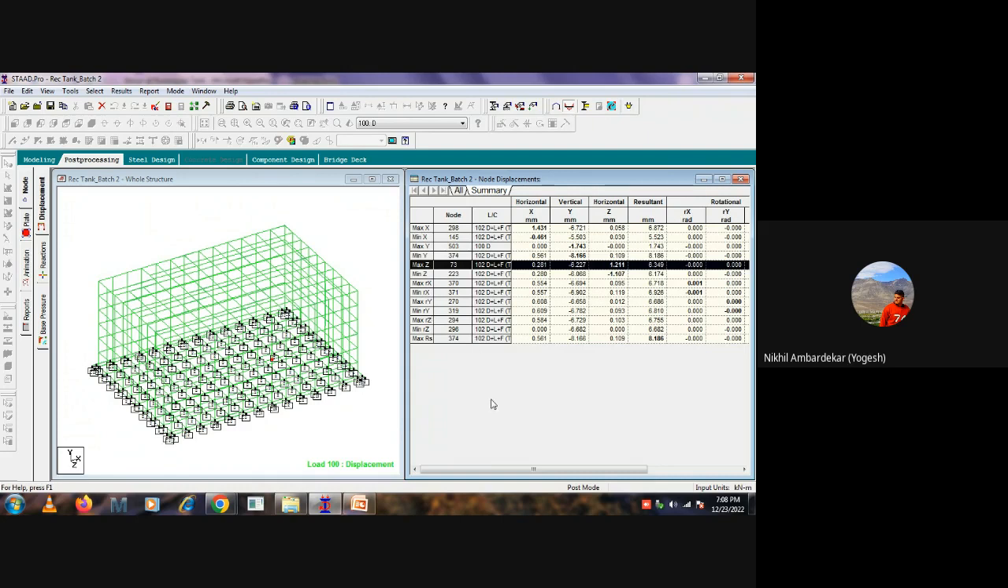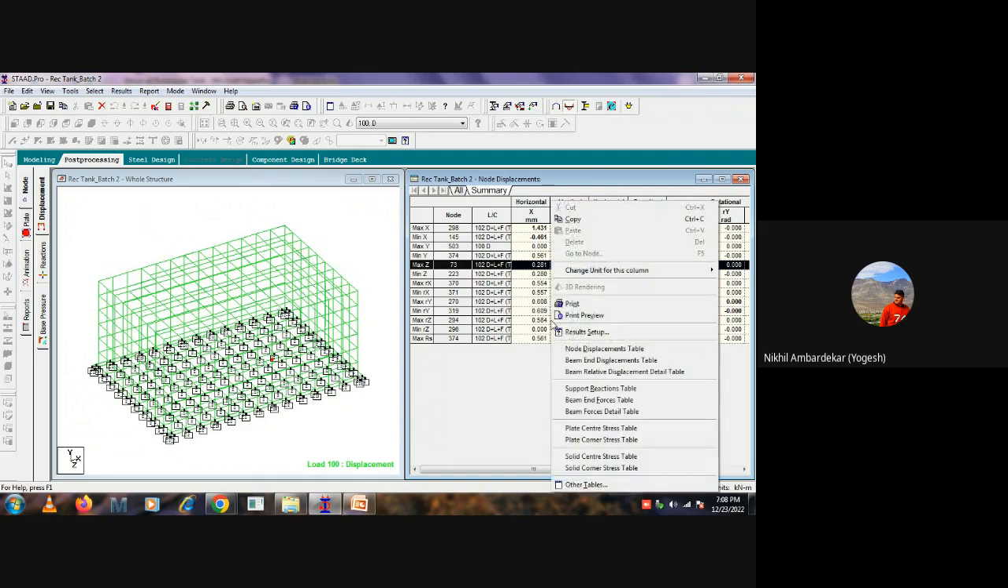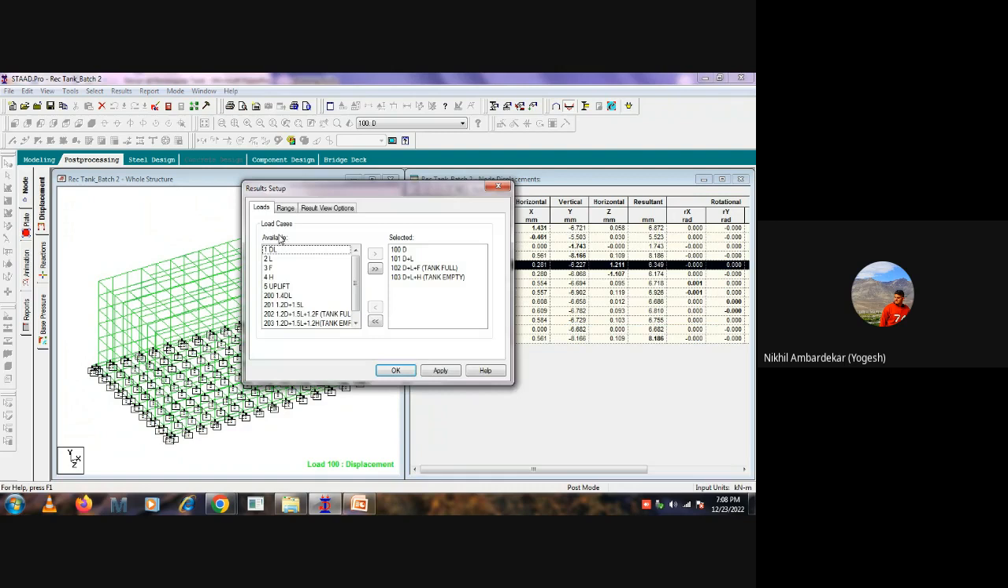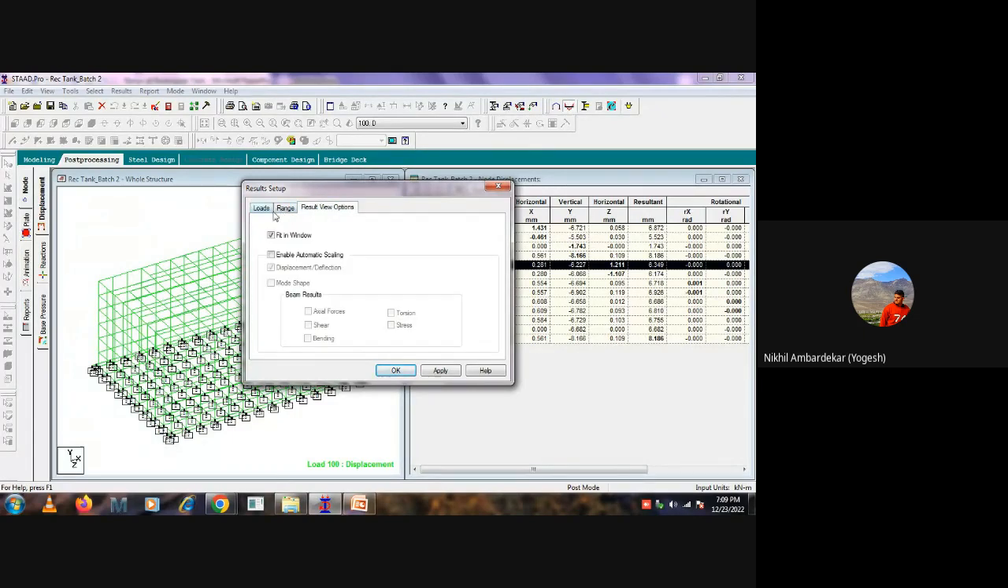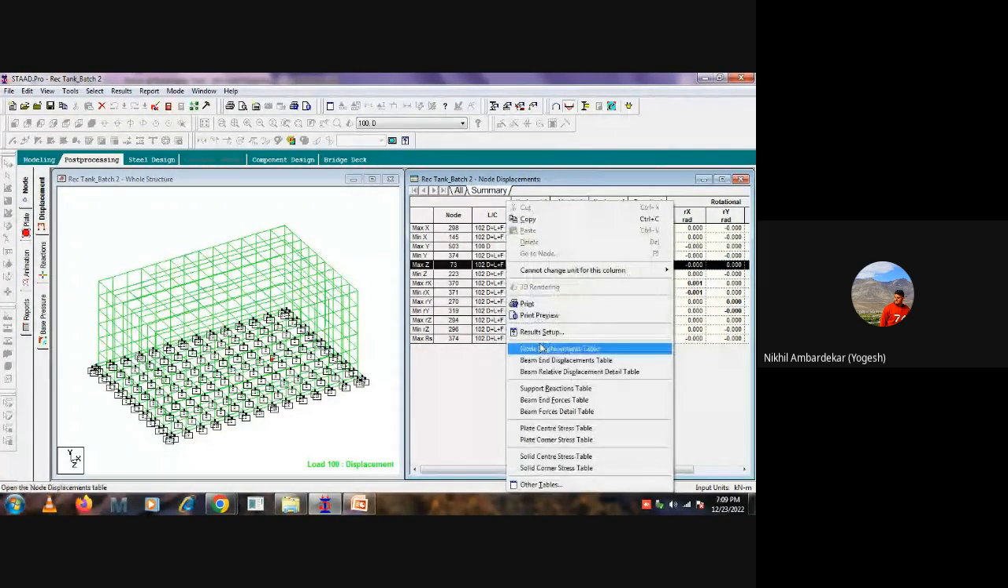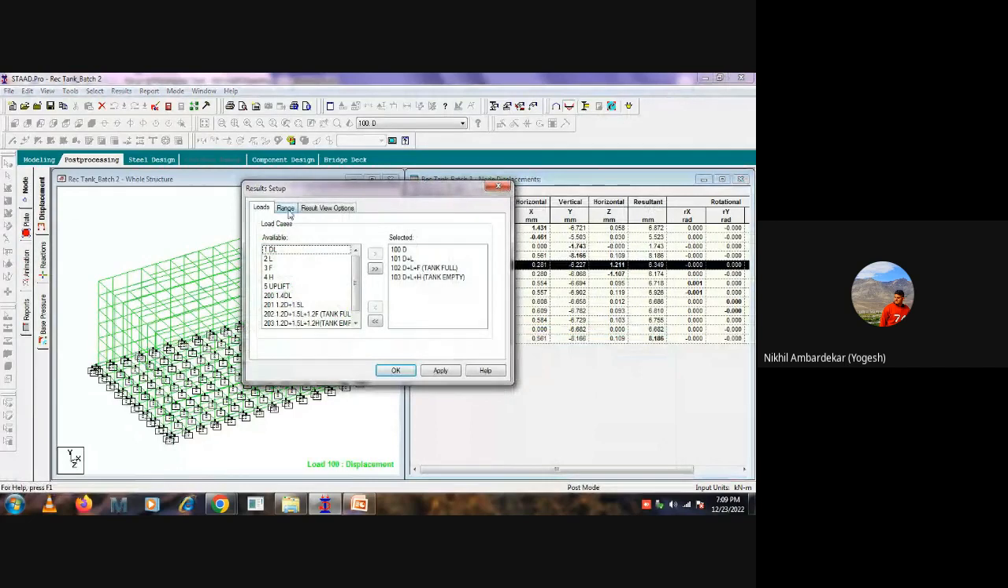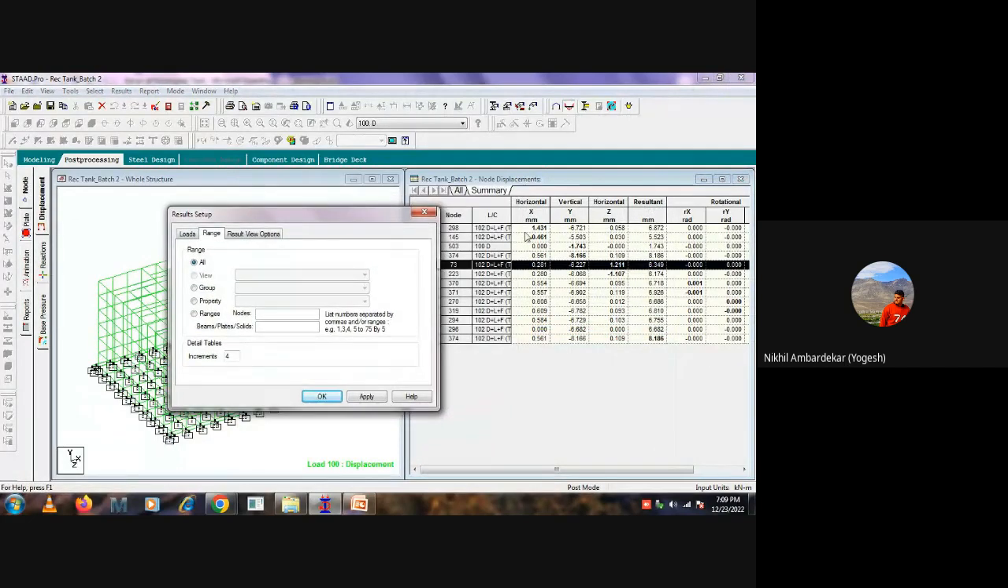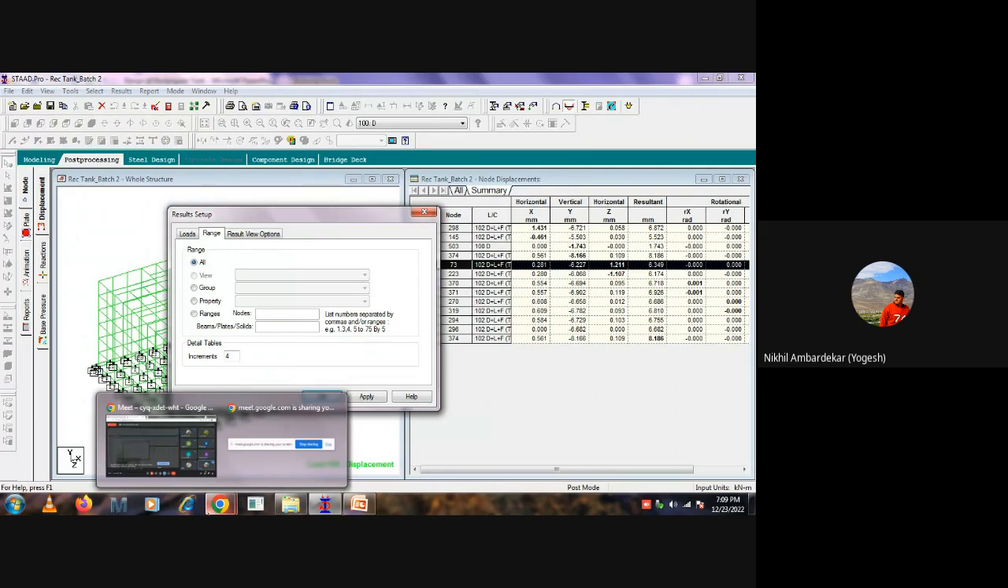If you want to see the deflection for a particular element, that is also possible. Suppose I want to see the deflection only for the top slab. How can I see this? Just right click, go to the result setup. You already created some different groups. Go to the result view options, go to the range. You already created groups. One second, I got a call.